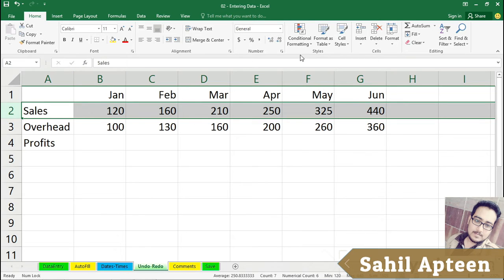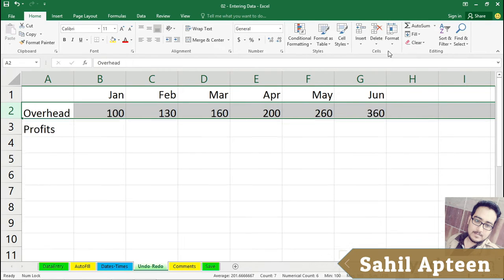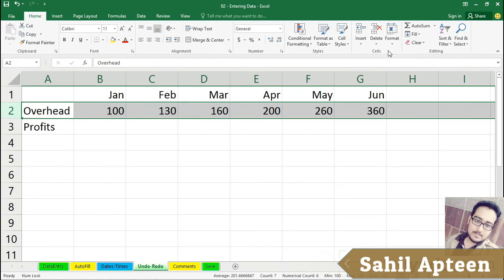So, on the Home tab, I see a choice here called Delete. Delete cells, that sounds right. I want to delete these cells. But now I realized I did a lot more than I wanted to, and it got rid of that other data. I'd like to undo that.